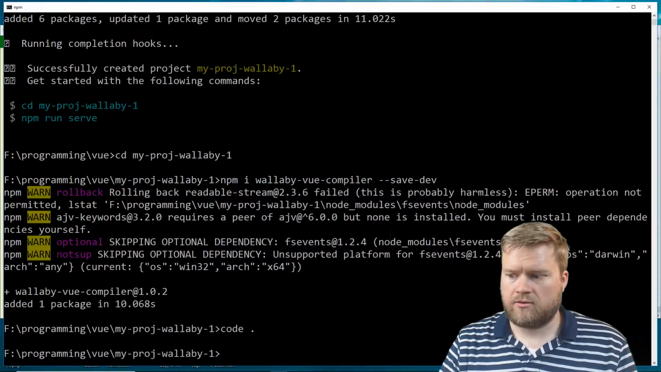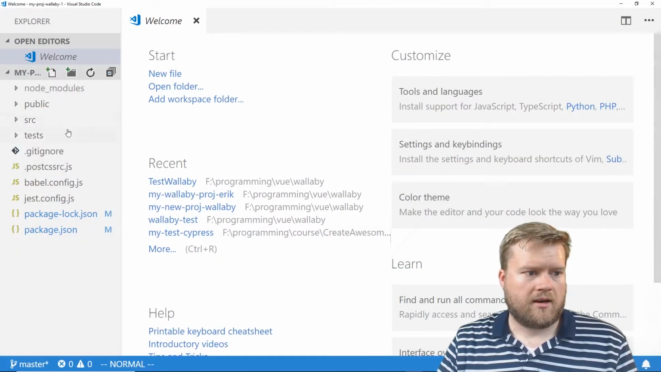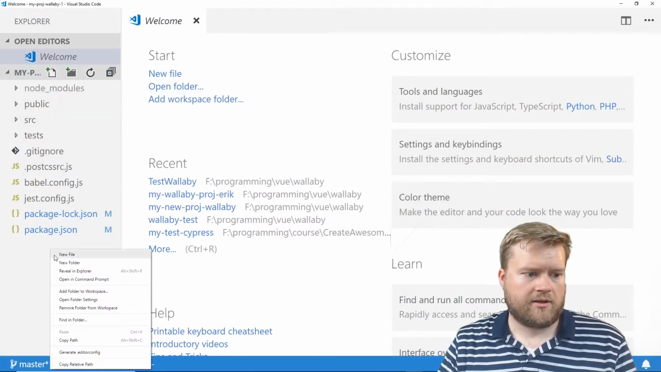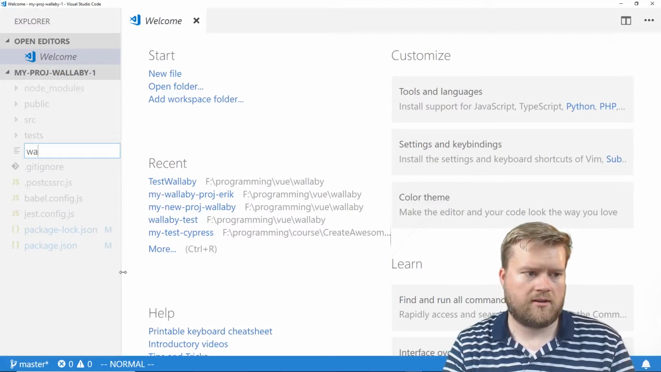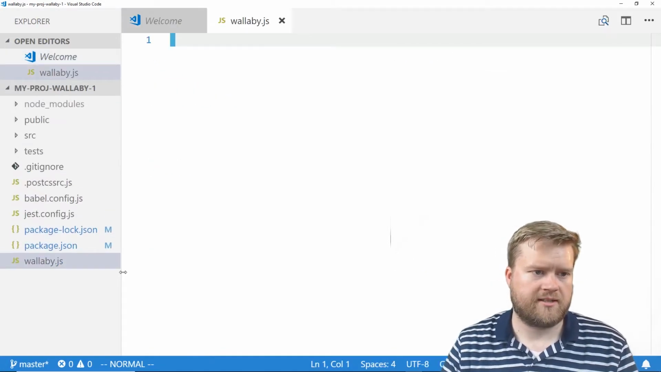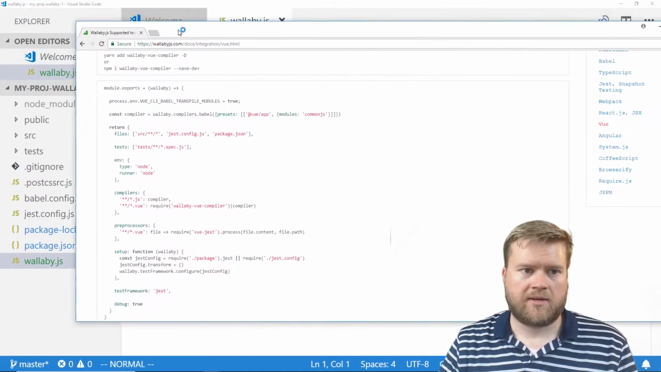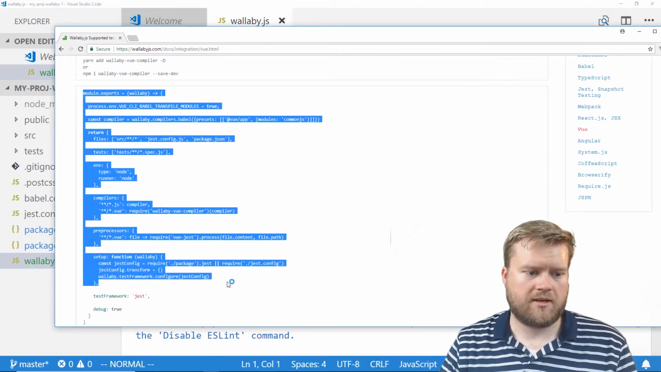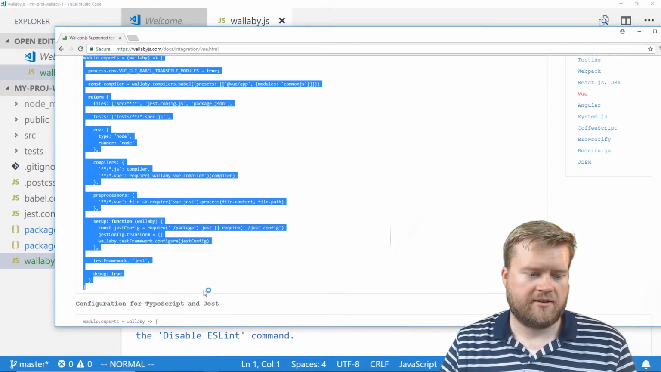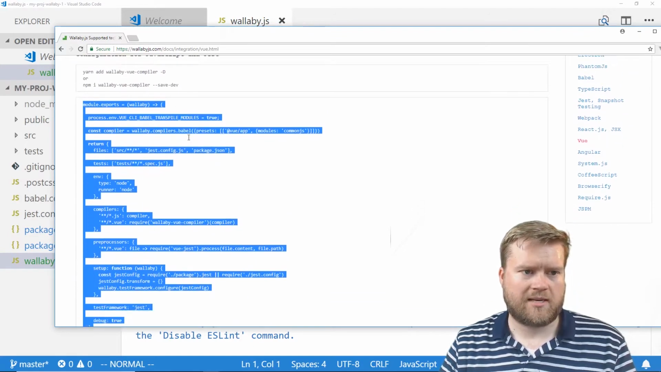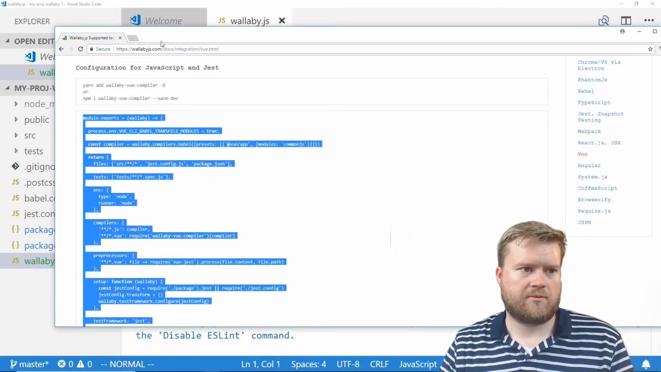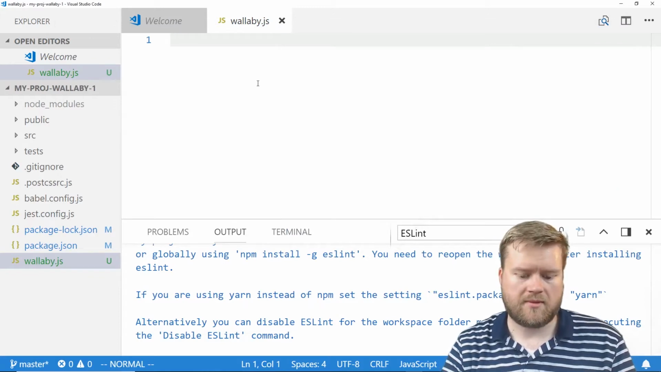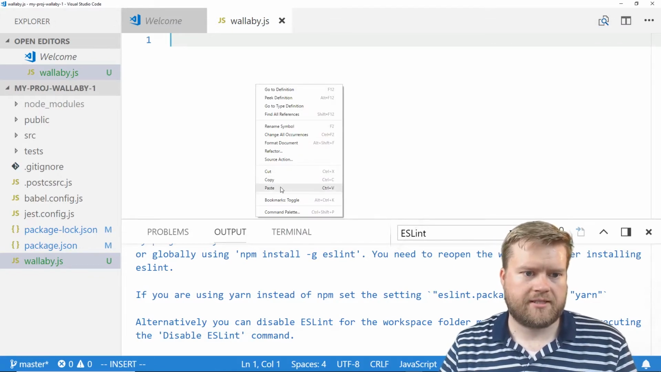And I just need to create a new file here. I'm going to call it wallaby.js. And inside that file, I'm going to come back here and copy and paste what it says in here. We're not using TypeScript, so we don't have to worry about that, but we're using JavaScript and Jest. So I will paste it.